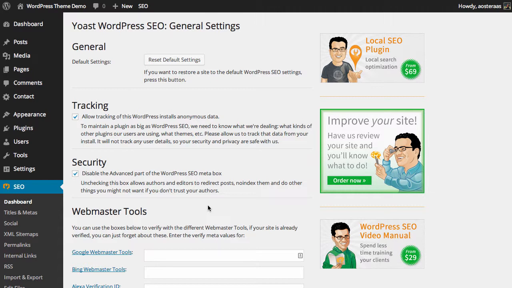Next, we have the option to disable the advanced part of the WordPress SEO meta box underneath the security heading. This will make sure that certain settings on a per post or per page basis do or do not show. It's very handy if you have a multiple author blog, because it will stop people from getting access to settings that they probably shouldn't, or in the case that you don't trust the authors that you have working for you, that's when you should definitely use it.